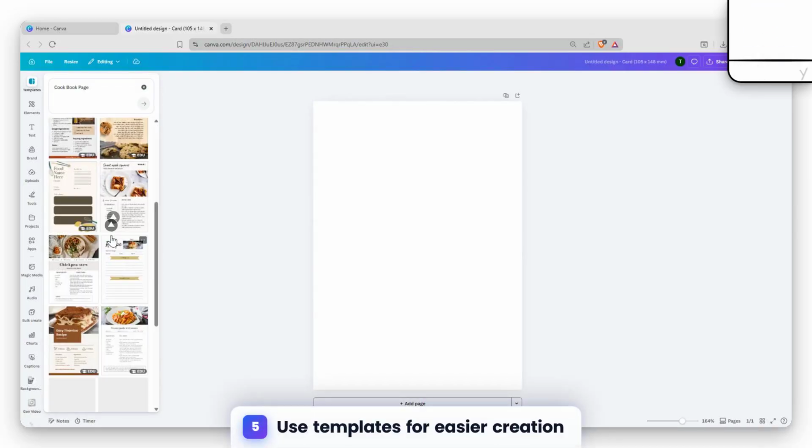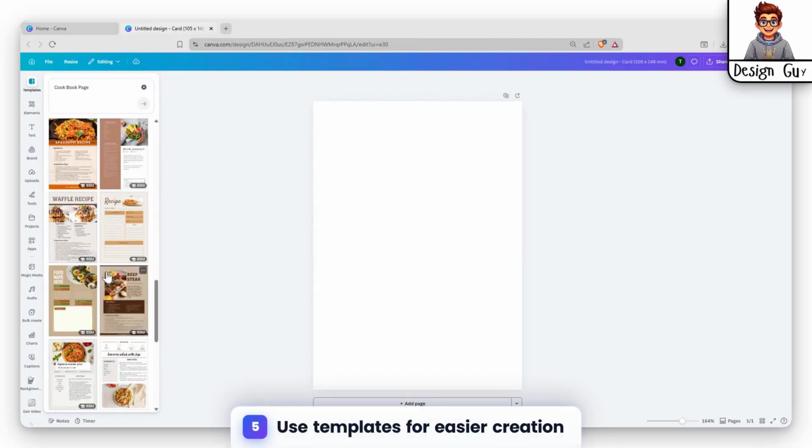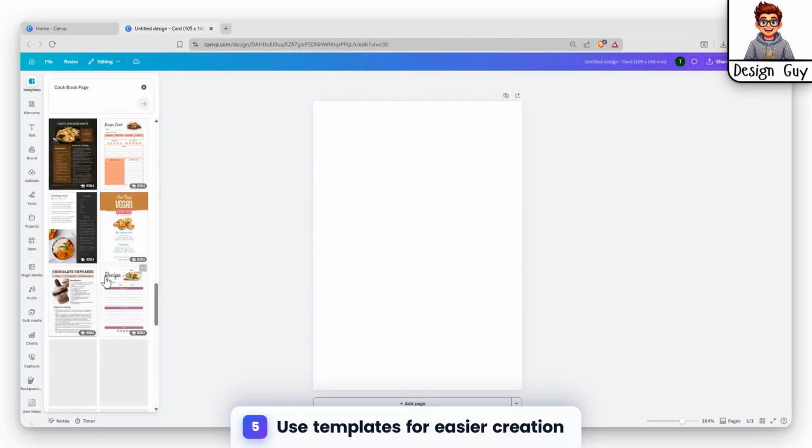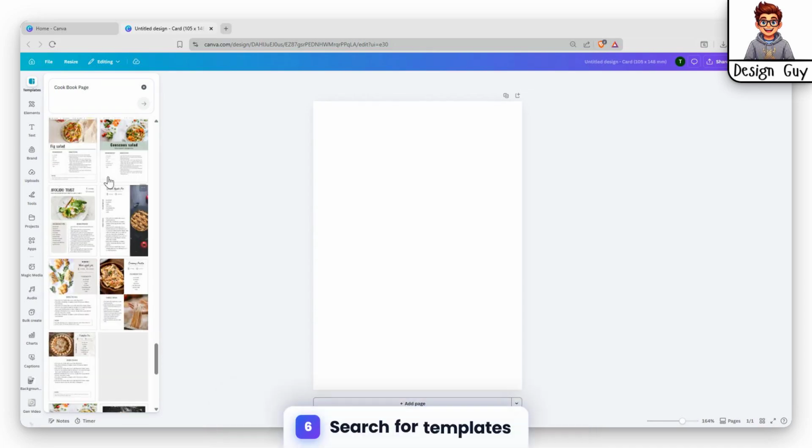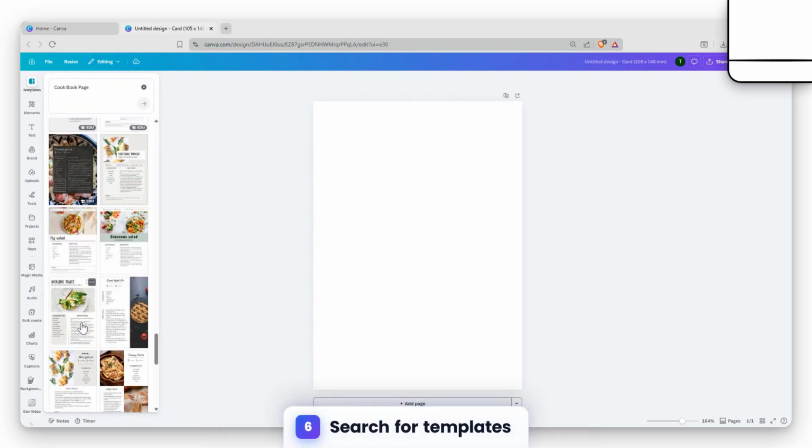Now we'll use templates to make creating this much easier. Templates provide a ready-to-use structure, saving you time and effort. Let's select a template to quickly get started on our project. Click on the Templates tab to browse available templates for your project.